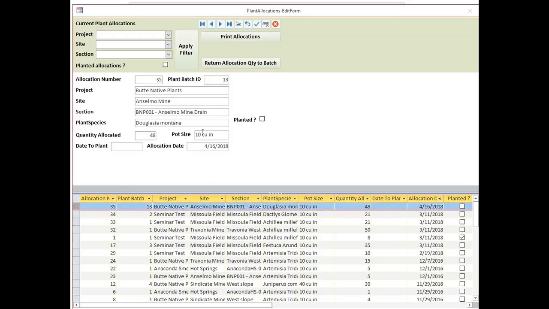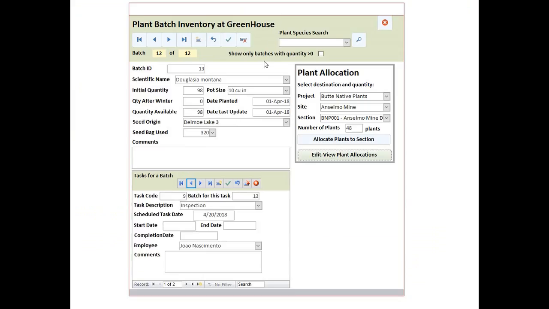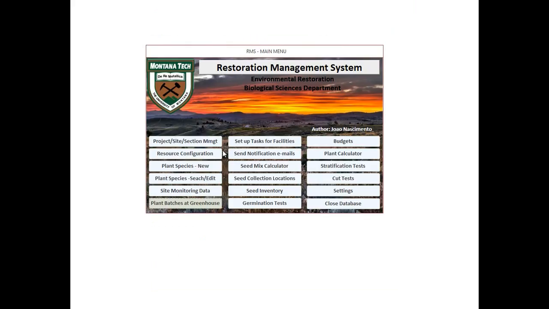So we can return this allocation quantity to a batch. If it's found that it's better to rearrange the current quantities and return the plants to the batch, I can just come here, select the plant allocation I need, and return them to the batch. So let's return the allocation quantities to the batch. So okay, it disappeared from here, and if we close this screen, you'll see that the quantity available returned to 98 here. And then we can do another allocation for a different site or in a different quantity. So this is the plant allocation screen, and let's jump to the next.